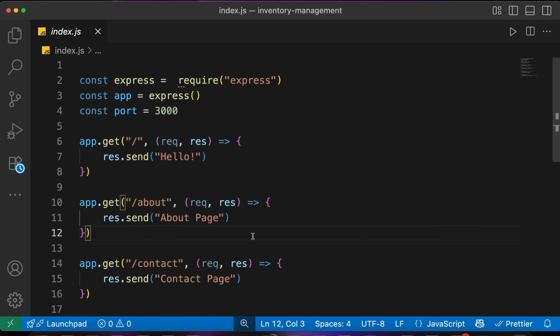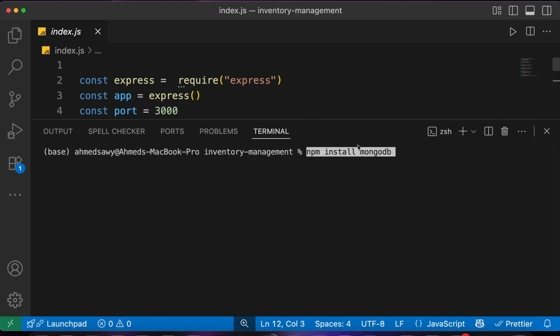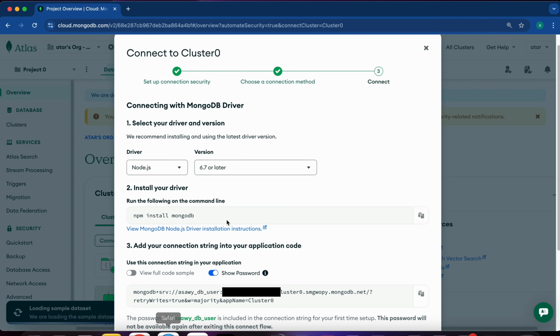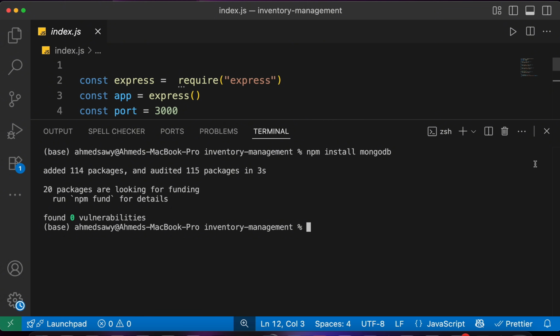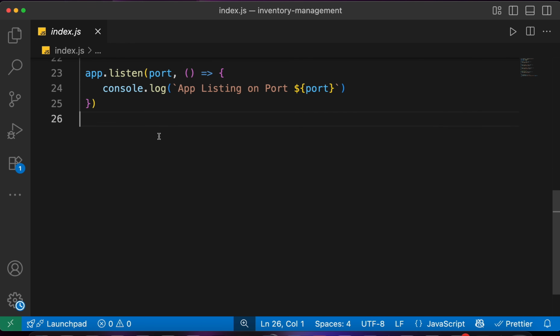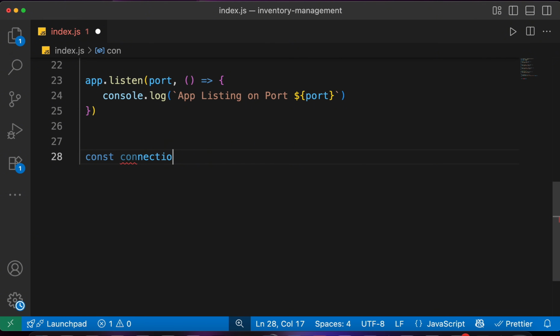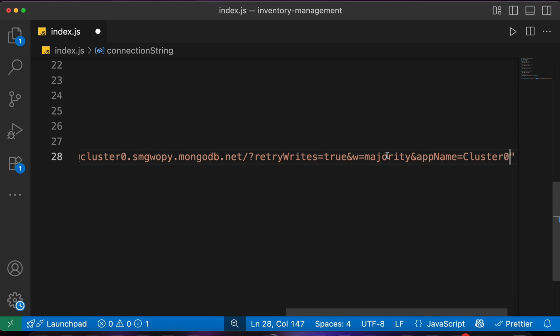So go back to your code, open the terminal, and paste this command, npm install mongodb, and press enter to install this library. After this, let's go back and copy this connection string URL here, and make sure this is selected to show your password. If it's switched off, the password is going to disappear, okay? So let's go to our VS Code and create a constant down here, const connectionString, which is going to be equal to this string, just like this.